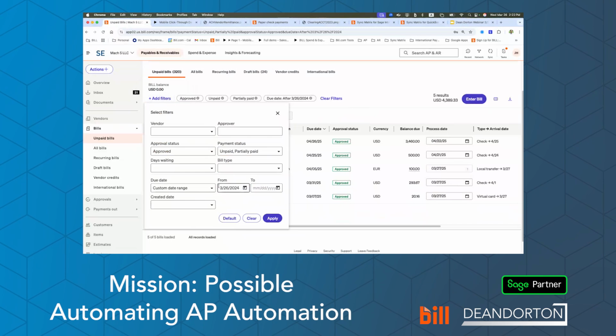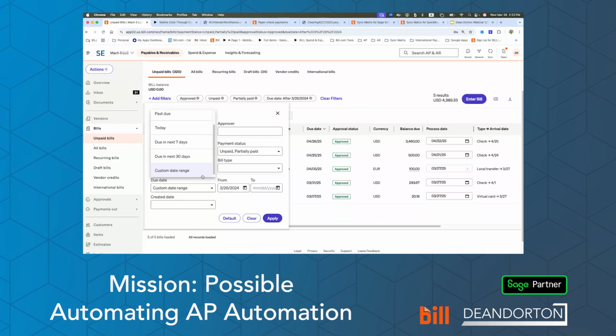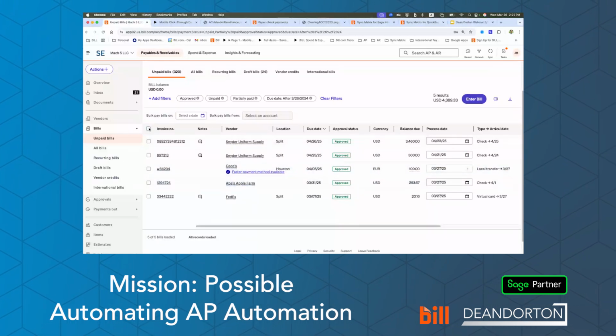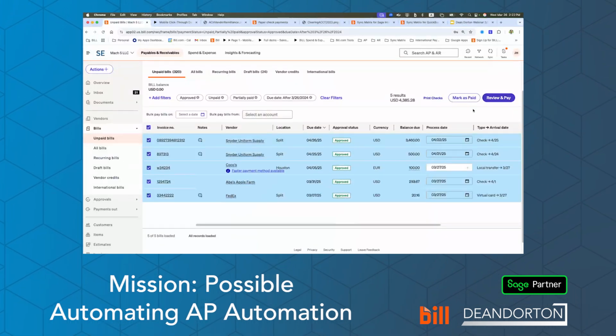Most of the time, we're saying, hey, give me all the bills that are due in the next 7 days. Give me all the bills that are due in the next 30 days. And Bill.com will present you those bills. Here, I'm saying, give me only approved bills, right? And from here, you can select those bills, hit pay, and you're done.